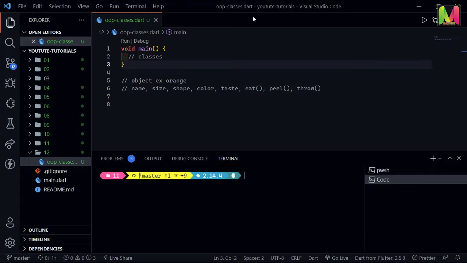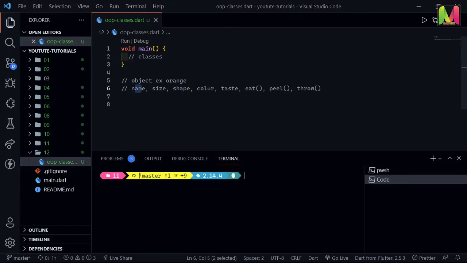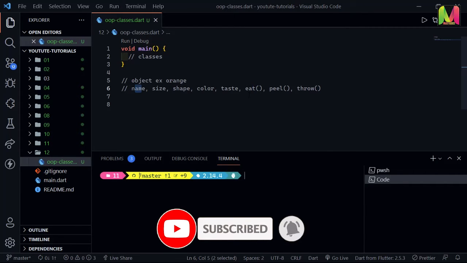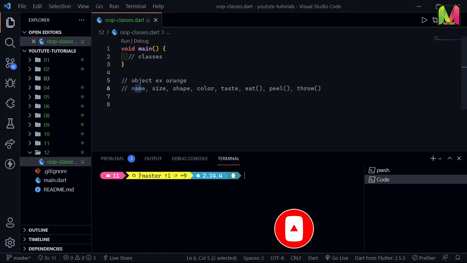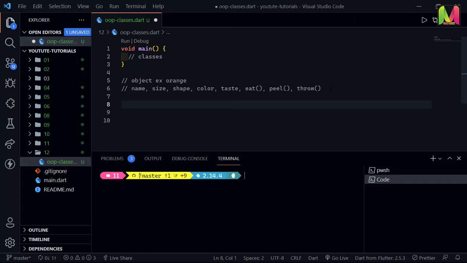An object like an orange has some properties. It has a name, a size, a shape, a color. So it has all these properties. We can eat it, we can peel it, we can throw it, we can store it. Almost everything we can do with an orange can be represented in code in what we call object-oriented programming, mimicking real-world objects in code.